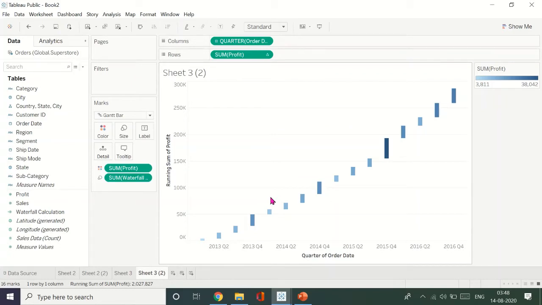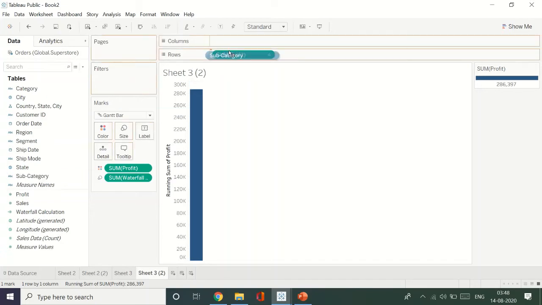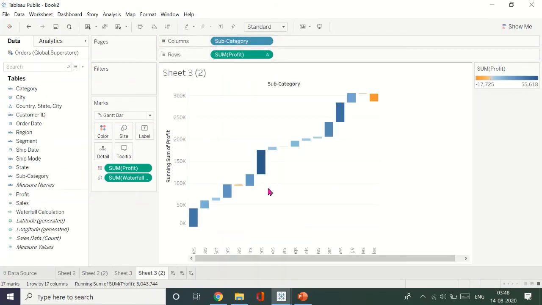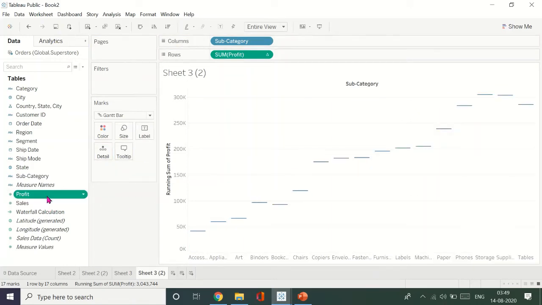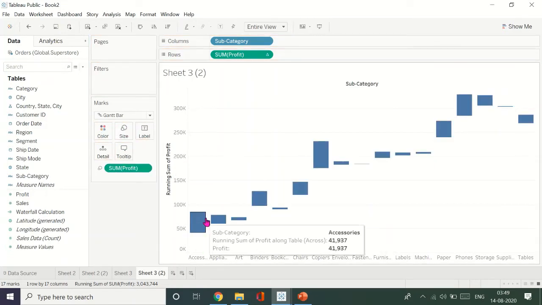But to have a more effective use of the waterfall chart, I'm going to drag the order date out, and bring in my subcategory, and fit the entire view. Now you see that this starts from 0. Again, just to show you, if I add my profit directly to the size, you see that it doesn't start from 0, and we would want the waterfall chart to start right from the origin point.